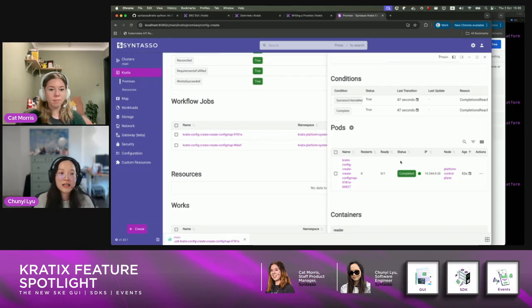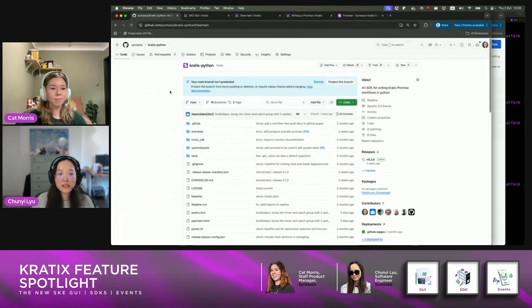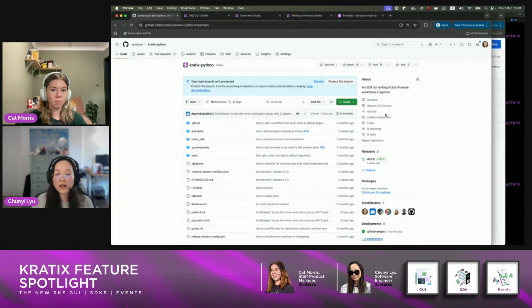And I think that's almost everything for my demo. I just want to quickly mention that if you're interested to learn more about our SDK, they're open source. You can find them in here. We have two SDKs available right now. There's the Kratix Python SDK. We also have the Kratix Golang SDK as well.